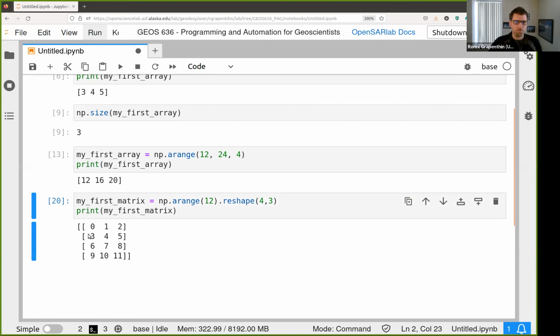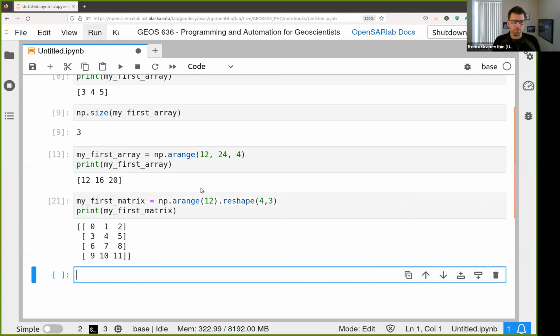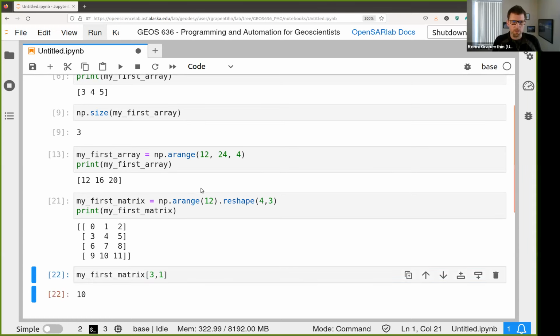And now we have a 4 rows by 3 column matrix that is a 2D element. And if we wanted to get at some elements here, my first matrix, let's say row 3, index 1, we get 10. So this is row 0, 1, 2, 3, index 0, column 0, 1, and we get 10.